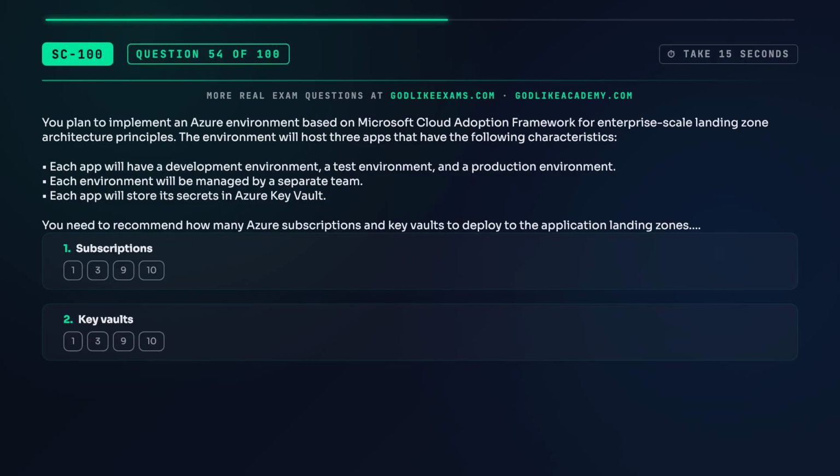Question 54. You plan to implement an Azure environment based on Microsoft Cloud Adoption Framework for enterprise-scale landing zone architecture principles. The environment will host 3 apps that have the following characteristics. Each app will have a development environment, a test environment, and a production environment. Each environment will be managed by a separate team. Each app will store its secrets in Azure Key Vault. You need to recommend how many Azure subscriptions and key vaults to deploy to the application landing zones.